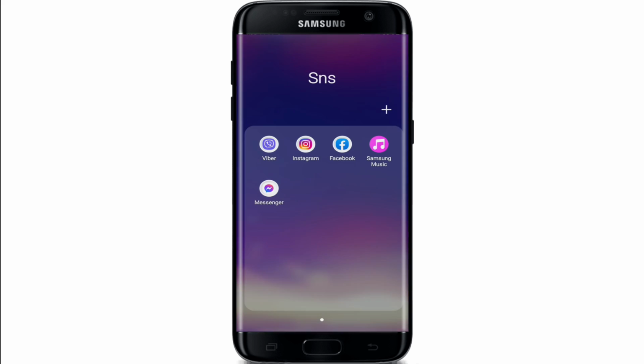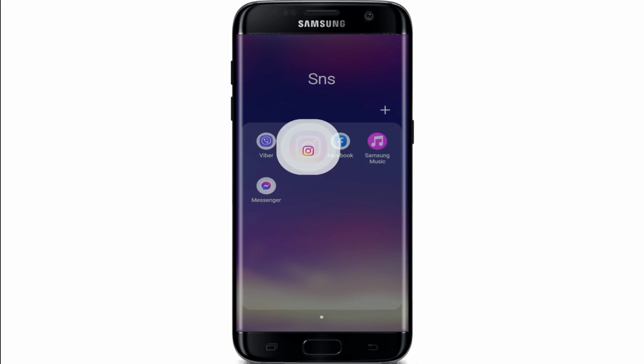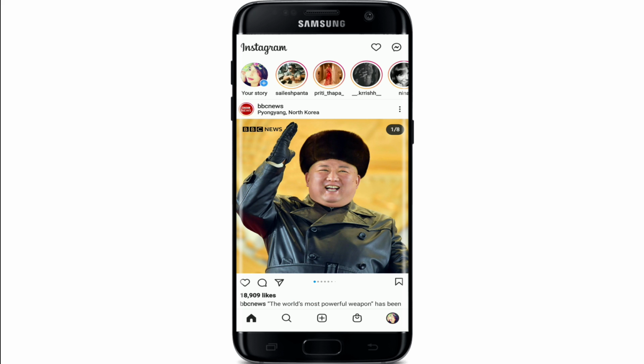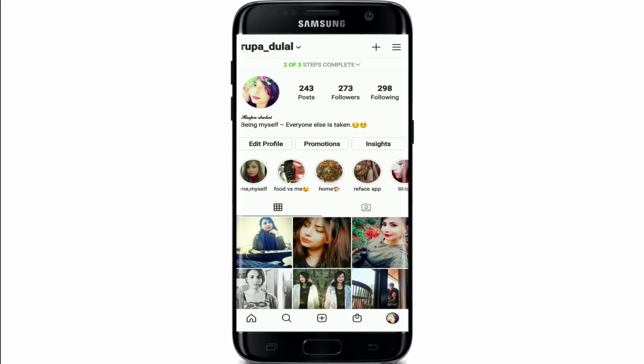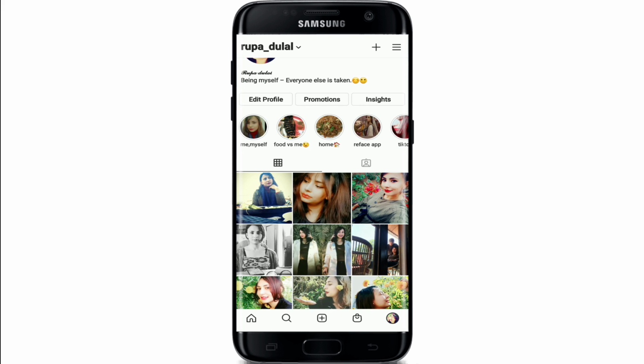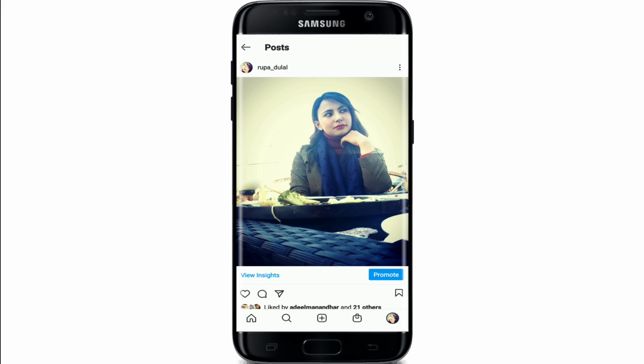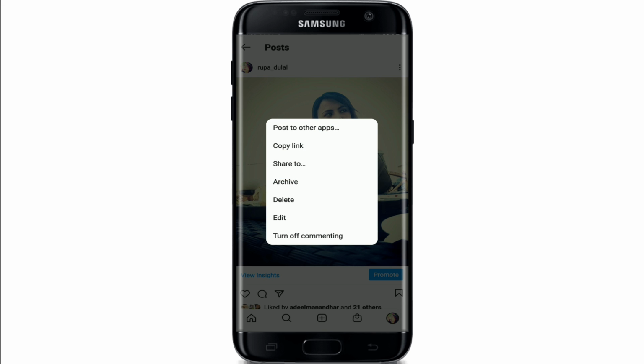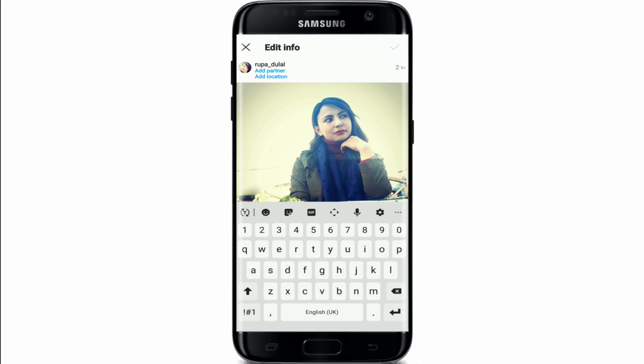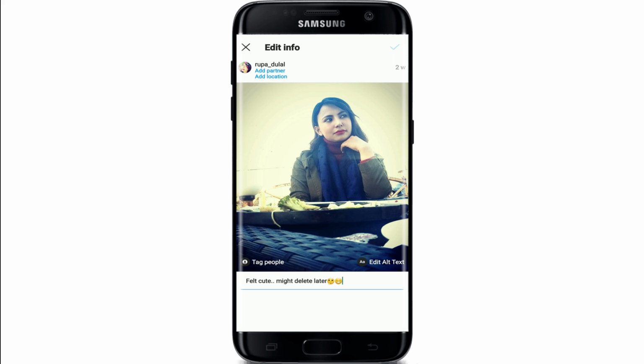To edit your Instagram post, open your Instagram application. Go to your profile icon located at the bottom right and tap on the picture that you want to edit. Click on the three dots located at the top right of your post, and after you do that, tap on Edit. Now you can go ahead and edit your caption.